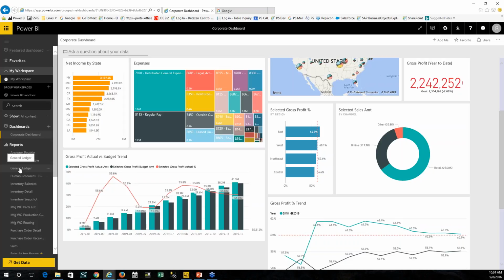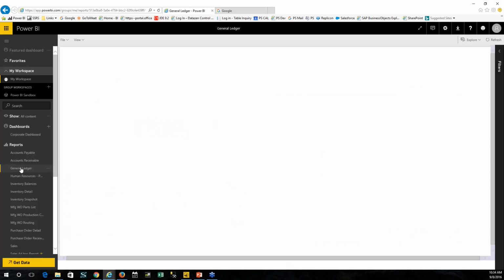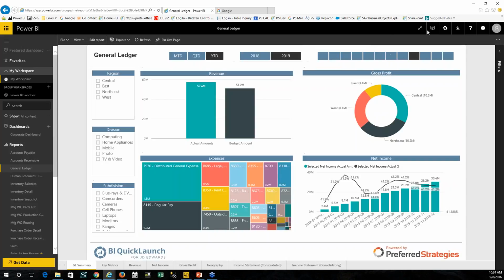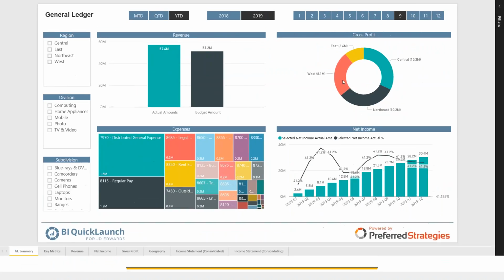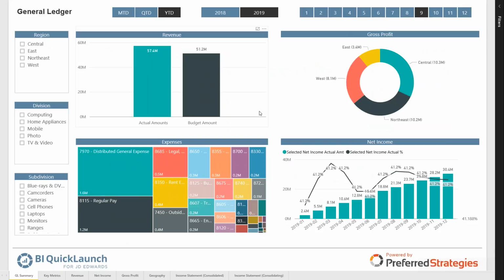Directly looking at a general ledger example. If I click under reports, general ledger, and we'll maximize this full screen as well. Like the sales, this is very similar. We created some different tabs.